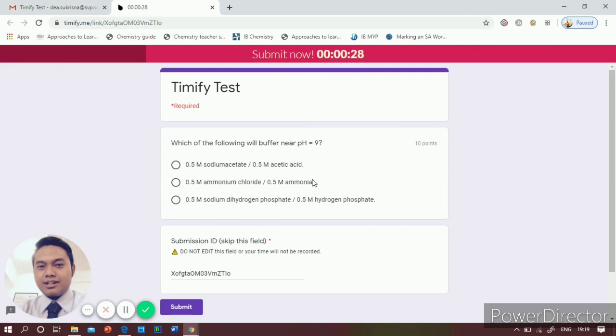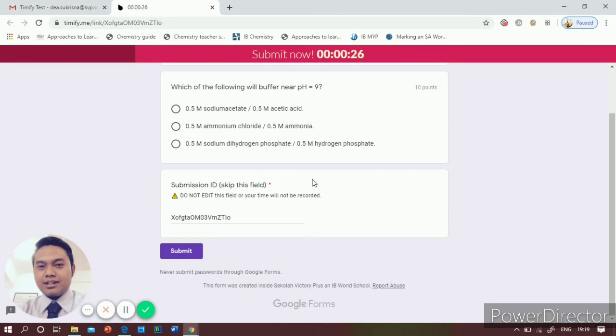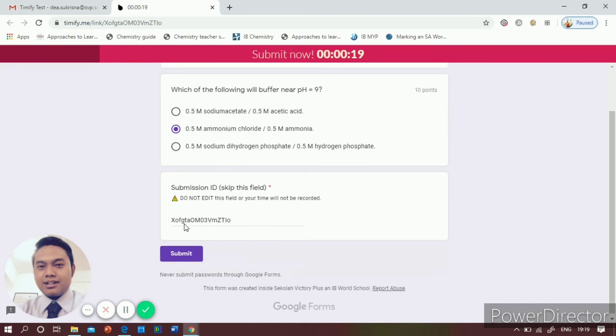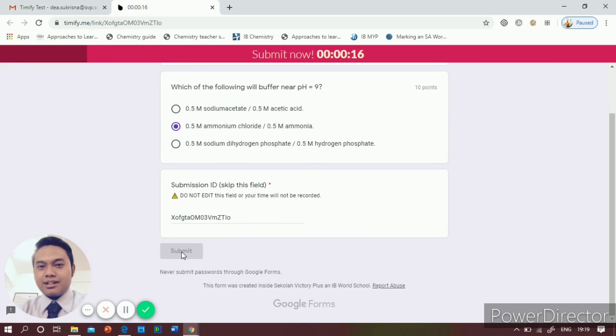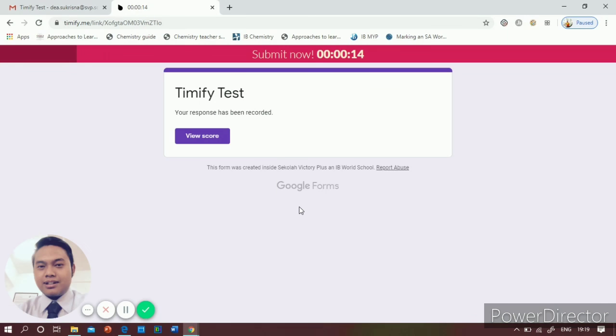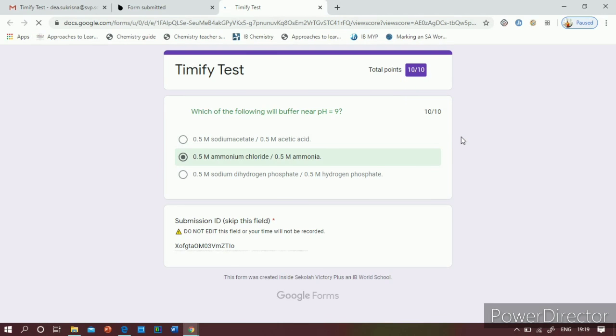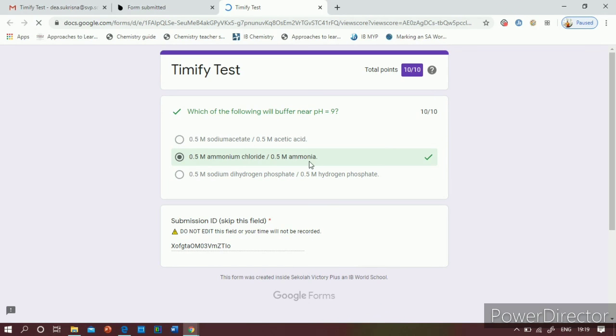Okay, here as you can see there is a timer in there, and let's say I enter this and I have my name, submit, and then when I submit, yep, there will be a view score. This is from the student point of view. You got 10 out of 10. Congratulations, this is the correct answer.